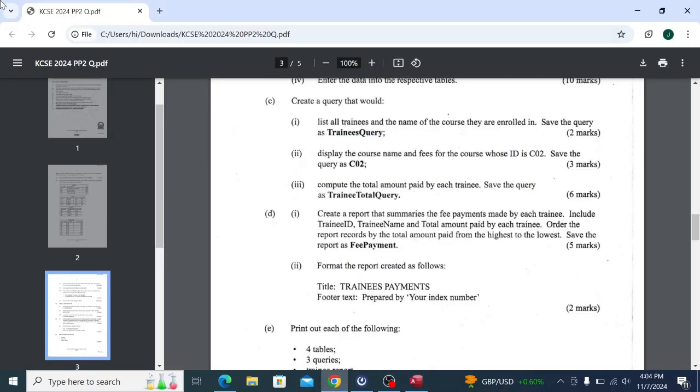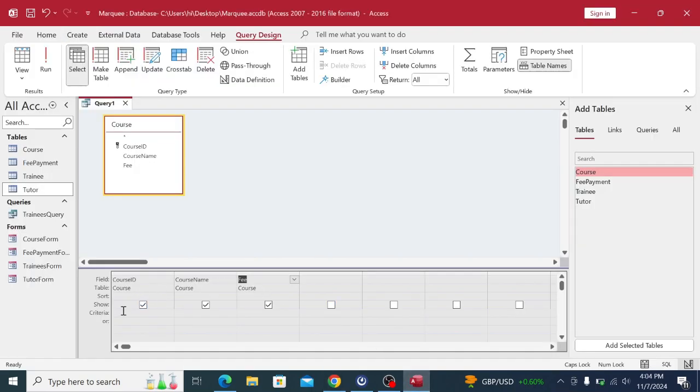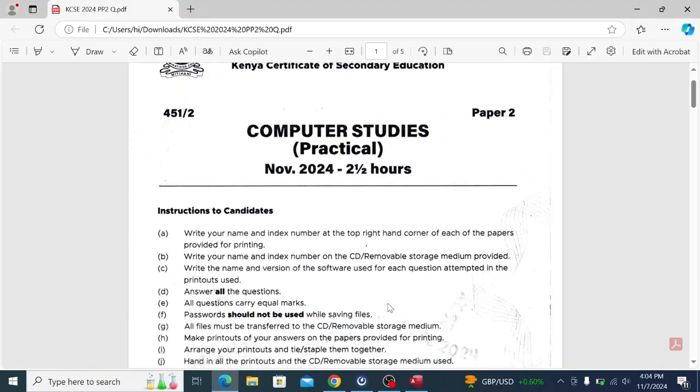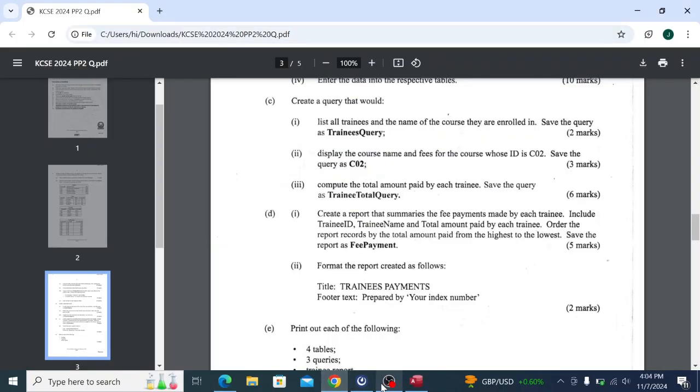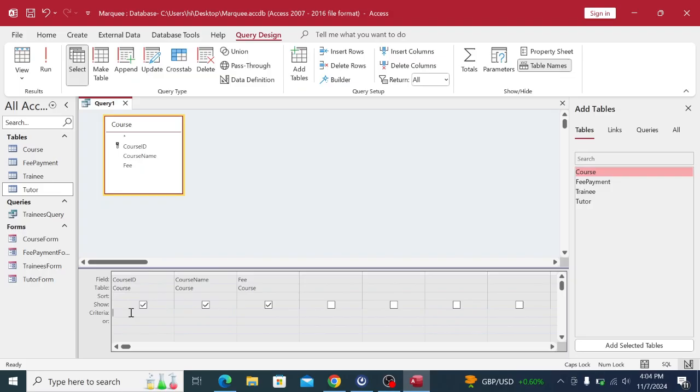They have said, display the course name and the fees for the course, for the ID. So here in the criteria, we put the course ID with C02.